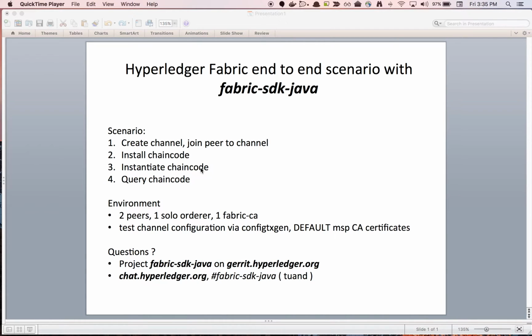Everyone, I am showing you an end-to-end scenario for Hyperledger Fabric driven from a client written with the Java SDK. The scenario itself is that we will create a channel, join peers to that channel, then install a chaincode, instantiate that chaincode, invoke it, and then query the chaincode. We will do it twice.